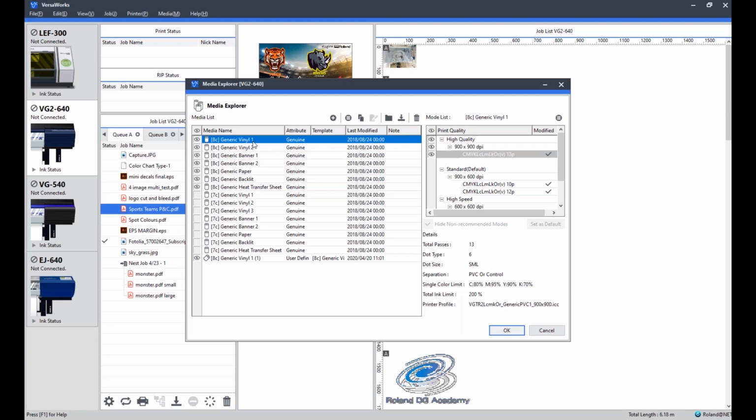But one thing that we can do is check ink limits, which is quite an easy thing to do. If we select one of our profiles in the Media Explorer, in the bottom right-hand side, you'll see a little window that gives you a bit of information about that profile. The information we have is the total number of passes, the dot type that is used, the dot size, the separation control, and then we've got two parts of our ink limit. We've got the single color ink limits and the total ink limit.